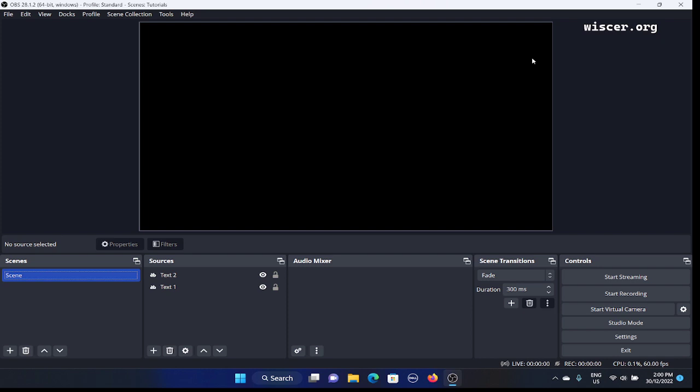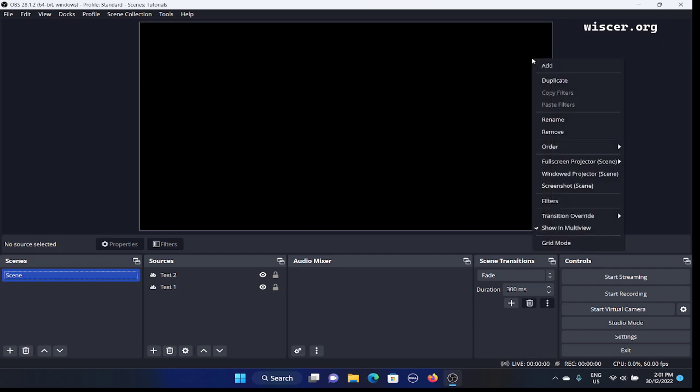Our focus is currently on the scene collection. Now we need to show the context menu. We already covered the context menu in the first video. We show the context menu by pressing the Fn key and right control. Now I have pressed the Fn key and right control. It will show the context menu.